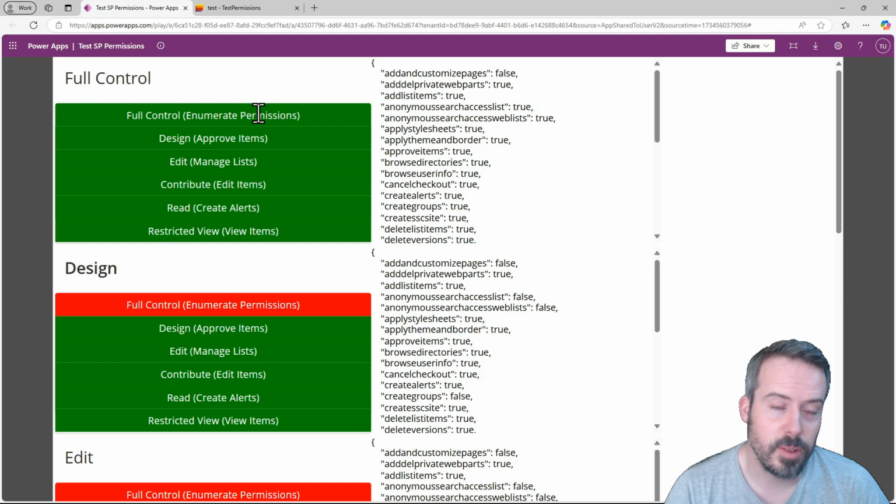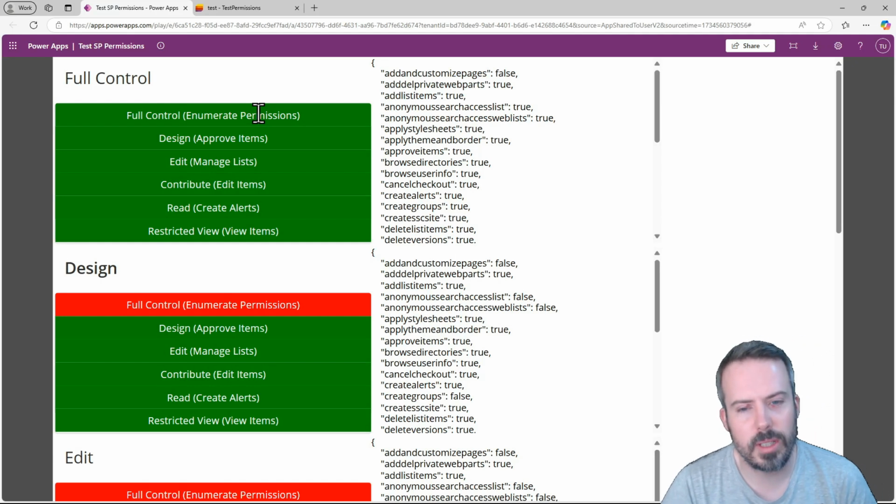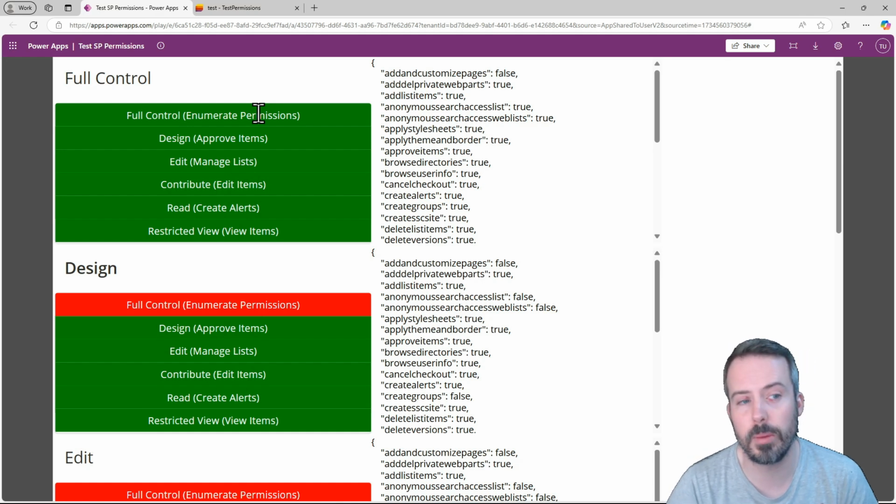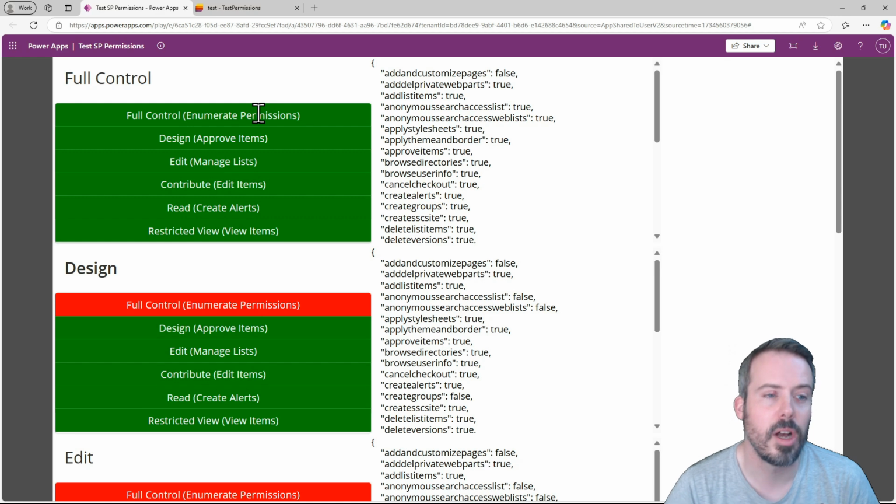So in the last video, last year on this channel, we looked at how in Power Automate to test what the current permissions were to a particular list item in SharePoint of the logged in user. So that allowed us to check that in Power Automate and also to check using that flow in Power Apps.